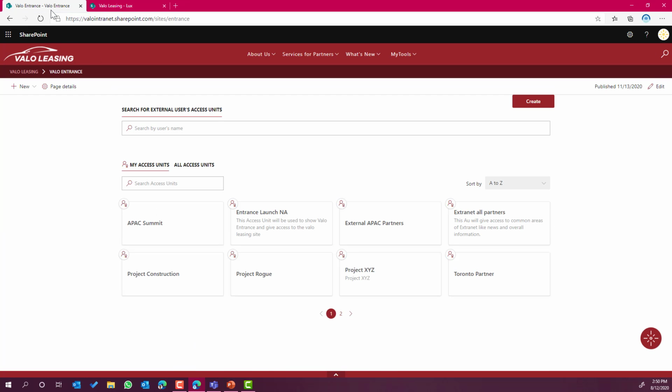Next, we're taking a look here at Valo Entrance, and this is the dashboard where all the magic happens. Now, we've got this concept of access units. Now, access units are the container where we marry up our external resources with our external users. Okay, so let's go through this process of creating an access unit and granting access to that extranet that we just saw.